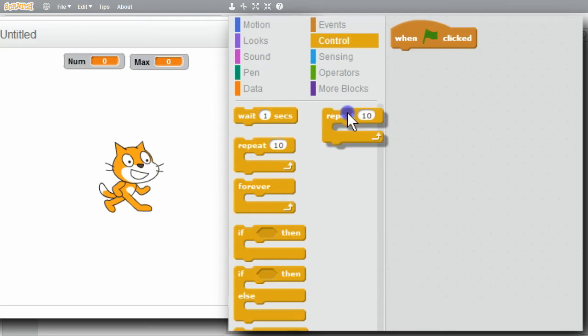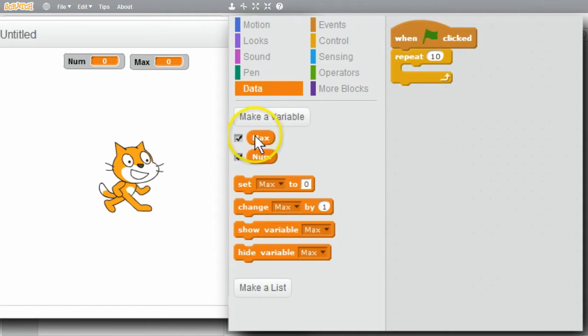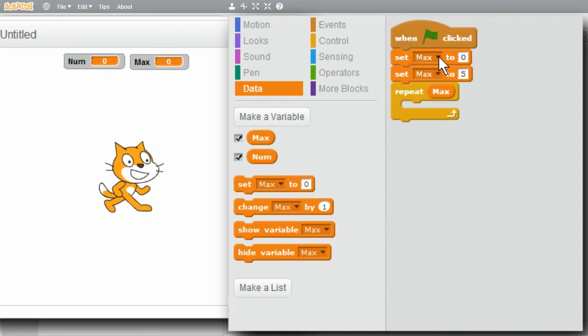Control. I want to repeat max times. Back to data, max. I'll drop max in. I need to initialize it. Max should be 5. Num will have the changing values 1 through 5 that the cat will display. So I'll set num, change max to num, start it at 1.